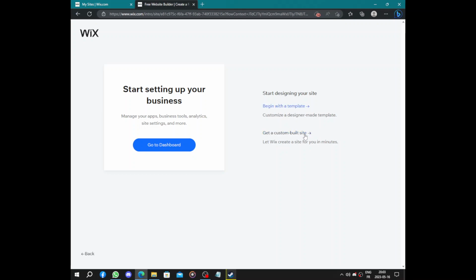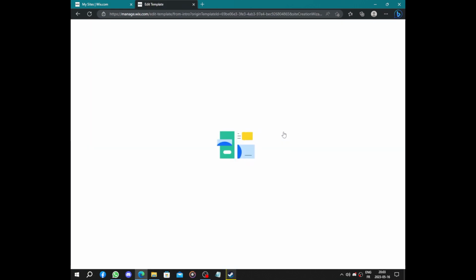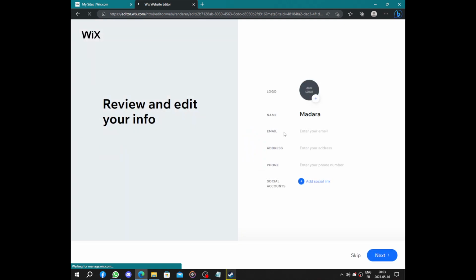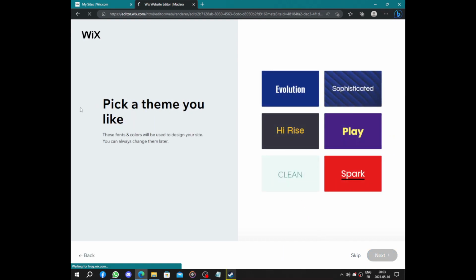You can also let Wix create the website for you, and I think it's the best for now. So Wix will ask you some information and then create the website for you. First, we have the logo, the name, the email, the address, the phone number, and the social accounts. After you fill this list up, you click on next and you pick a theme for your website.